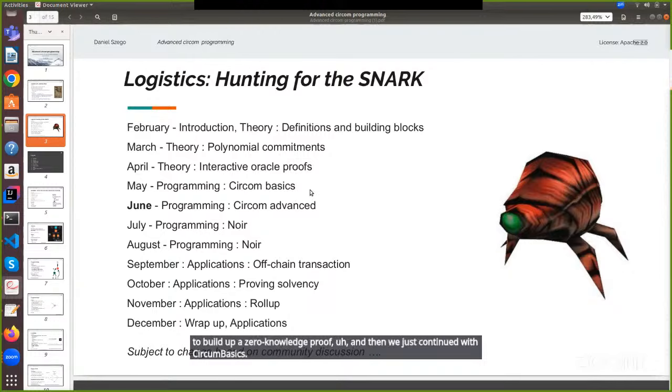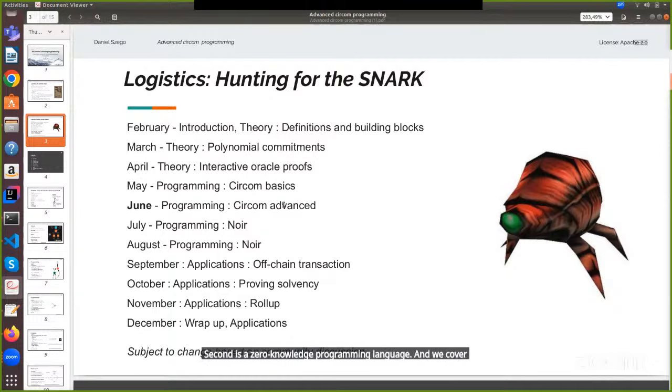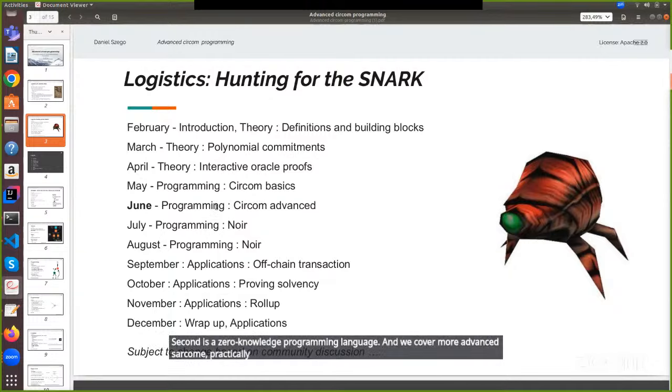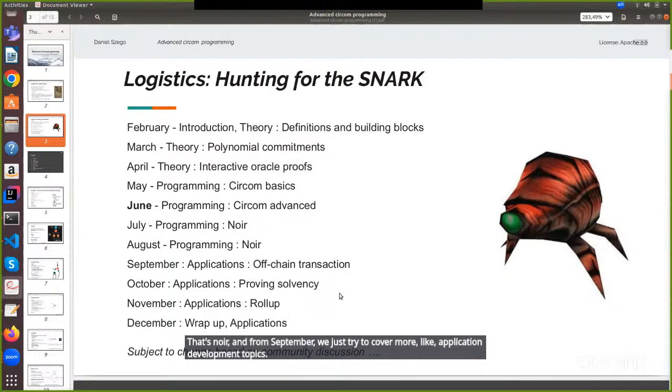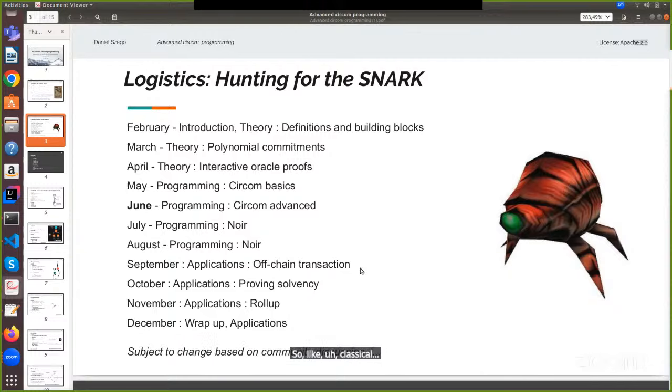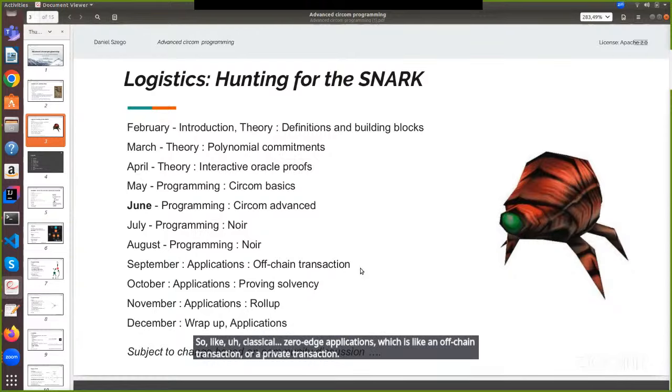Circom is a zero-knowledge programming language, and we cover more advanced Circom practically this time in June. And then we will probably continue with another zero-knowledge programming language next month and in August as well. So practically during the summer, that's SNARK. And from September, we try to cover more application development topics. So classical zero-knowledge applications, like an off-chain transaction or a private transaction. It's like proving solvency or proving reserves, like in an exchange.